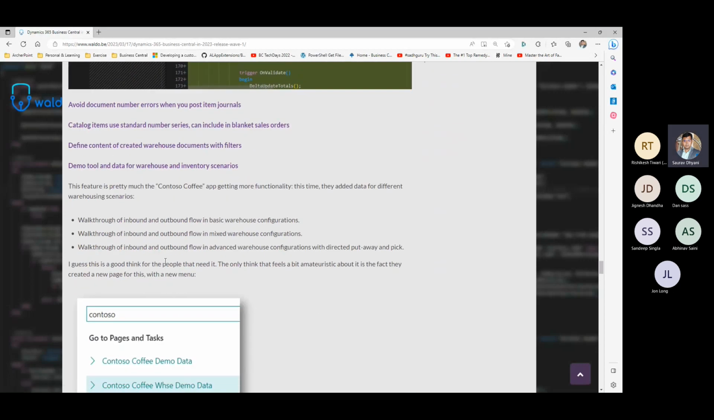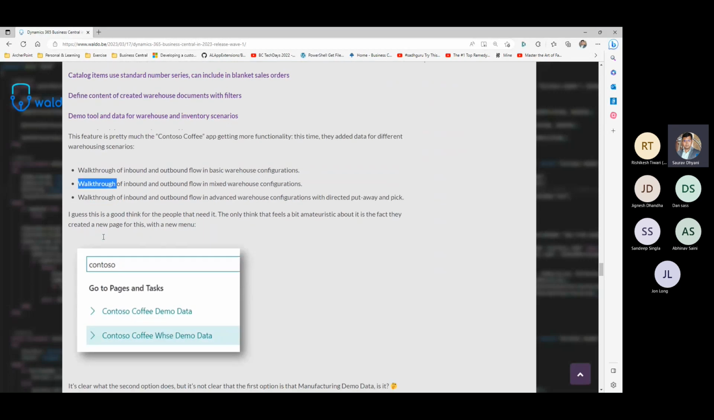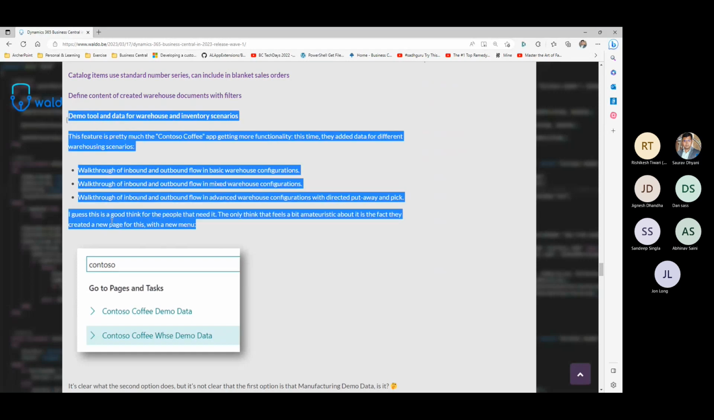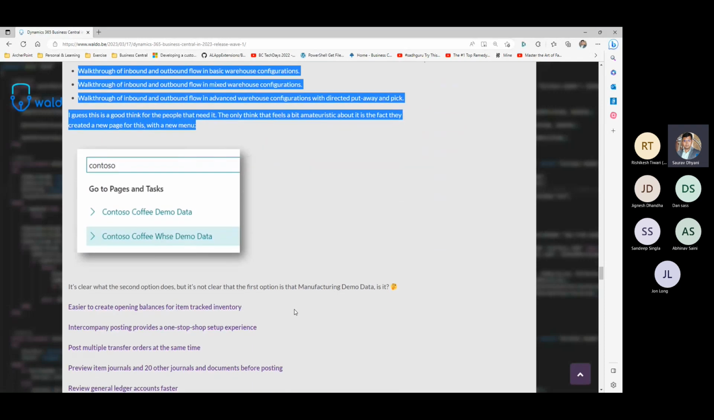I guess that's it on this one. And then I'm looking for that document number, catalog item number, context of warehouse, demo tool for warehouse. So yeah, if you are someone or if your customer is going to start warehouse on the sandbox or test environment, you can surely install this extension, which will allow you to set up some demo data for testing of warehouse configurations and all.